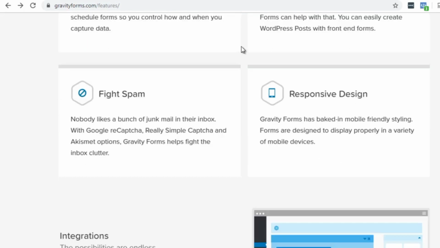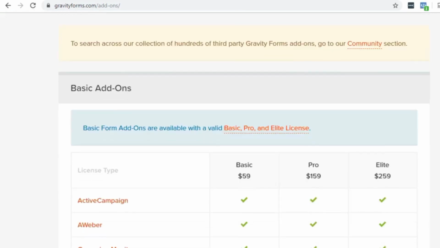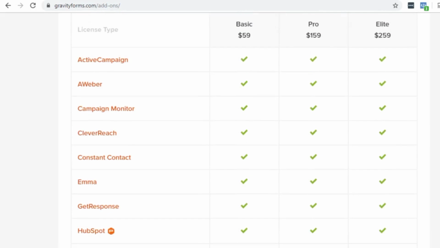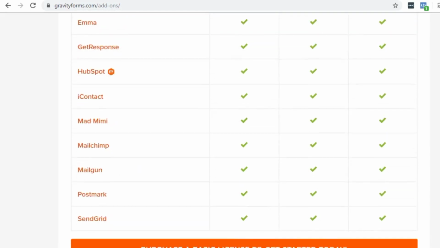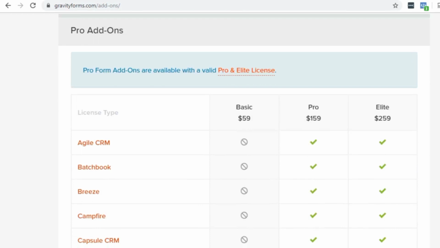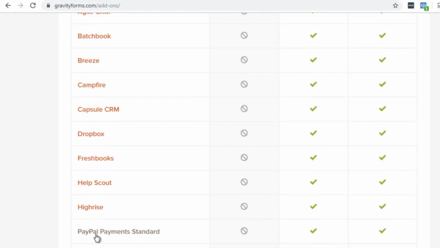Now, one thing I want to say is the pricing isn't as bad in the beginning if you have one site. But if you scroll down, I want to be transparent here, most of them, and all of them usually, integrate into some sort of autoresponder or email system, which is great. But if you want to take it to the next level, you can connect it to Dropbox, you can connect it to PayPal and all that.